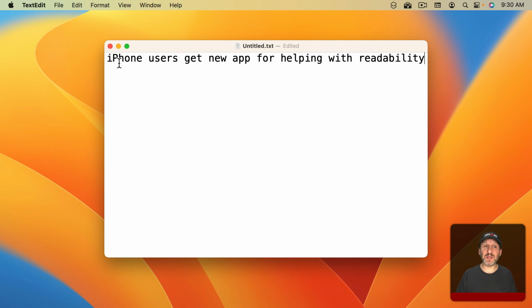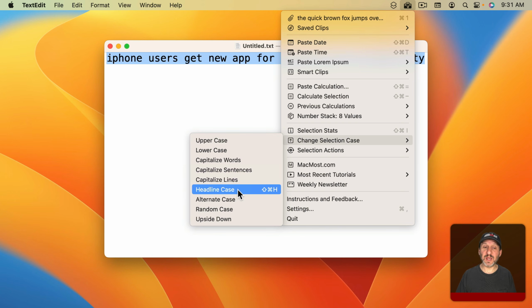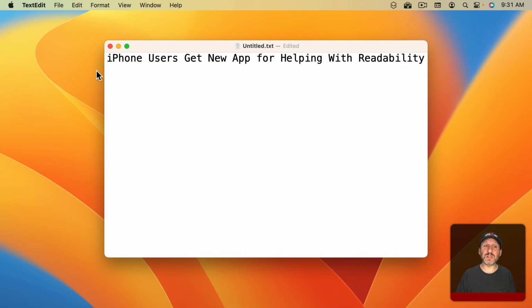So when you have a sentence like this, even if you've incorrectly capitalized iPhone like that, you can select it. You can go to Change Selection Case and Headline Case. And notice it does iPhone correctly there. And notice the word for is lowercase.